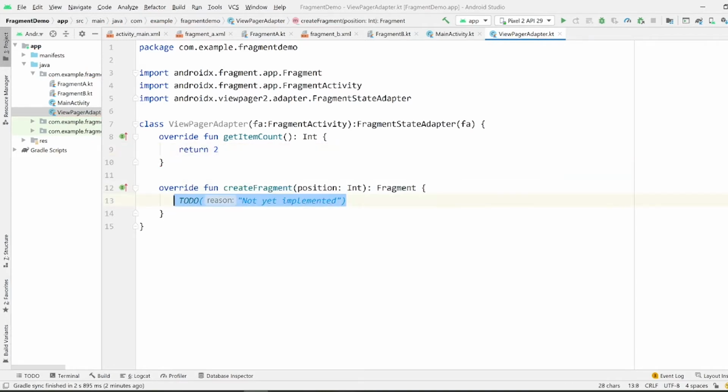What is important is over here. It's gonna ask you which fragment you want to appear first. So if you're at position 0, fragment A is gonna appear. If you're at position 1, fragment B is gonna appear, or you can do it in whatever order you want. And yeah, I'm not sure if you guys have seen this syntax before, but this is kind of like a switch syntax.